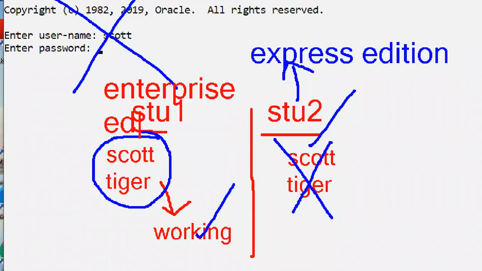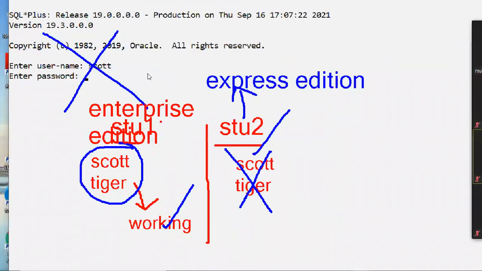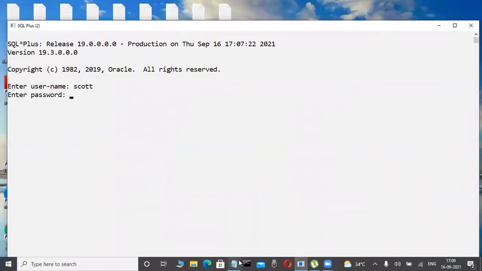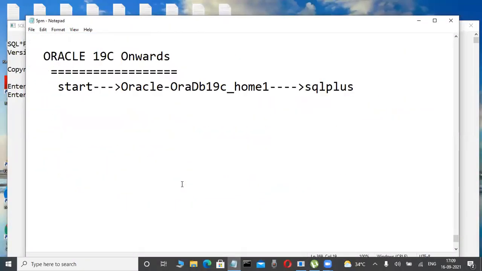If you have an idea, then you can understand these things. You must be familiar with these users. That's why you should first be familiar with the editions, and through which edition the extra user, the Scott user, is available. In 19C also, that user is locked only. How to unlock it, I will tell you all those things.